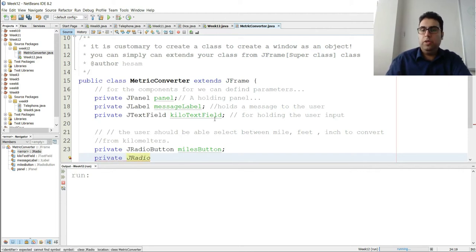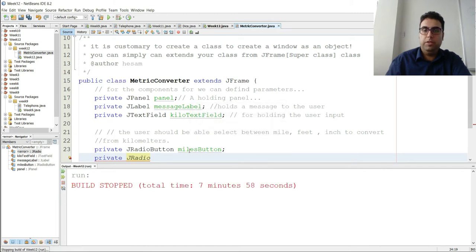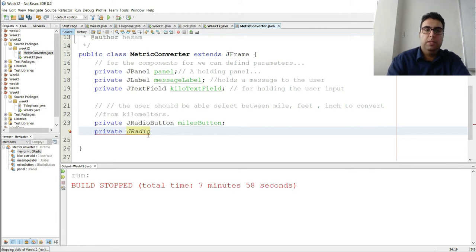All right, this one's running and eating up my RAM. I need it, I'm recording videos. Just stop that, 7 minutes of buffering for no reason.